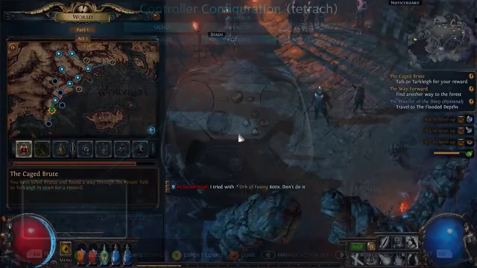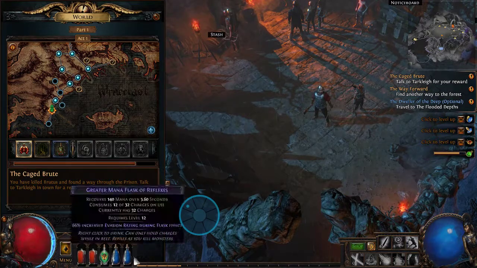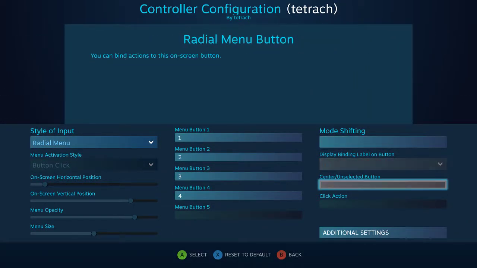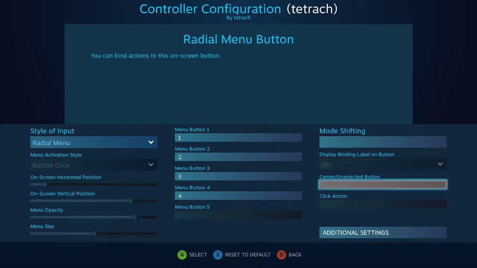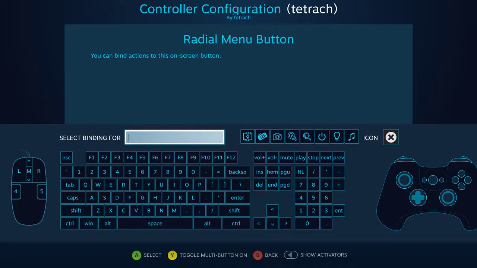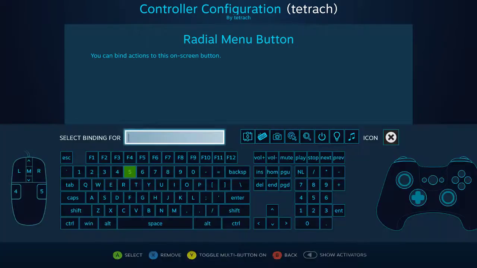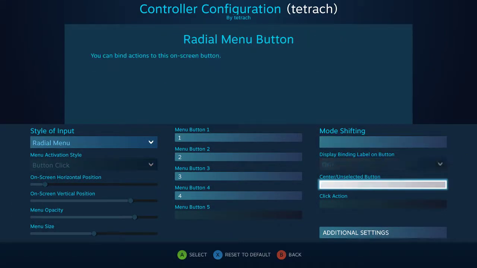And if you know anything about Path of Exile, there are actually 5 potions, right? So maybe we want to add a 5th in there, right, for 5. So what you can do under, well, I guess maybe you can't. Center unselected button might be able to do that. Say 5. Let's just remove it for right now. I don't want anything weird to happen. I've never tried this before with the center unselected.